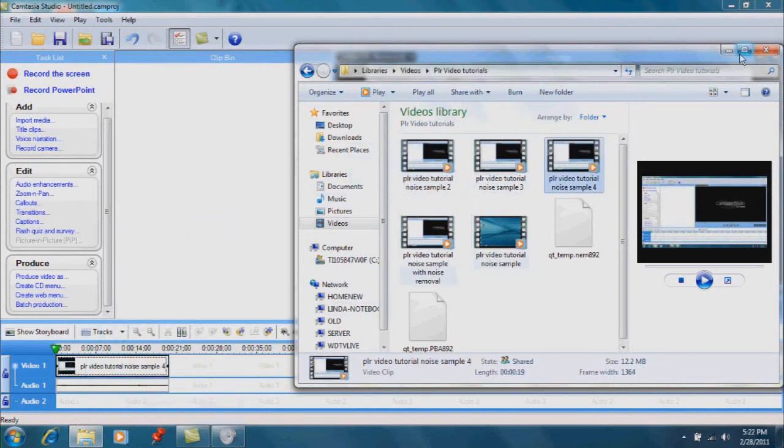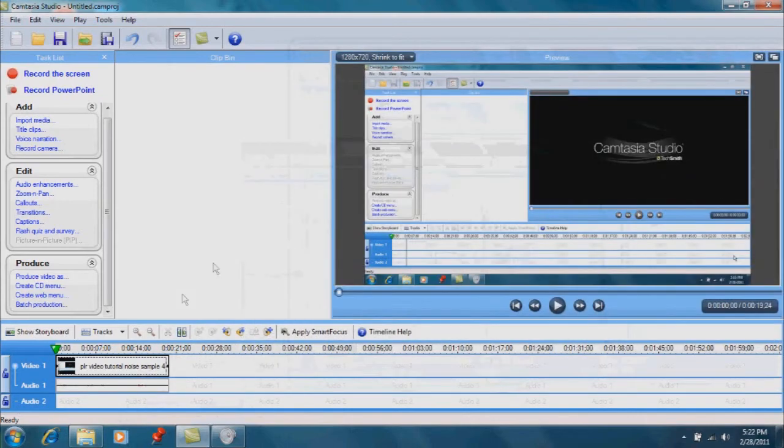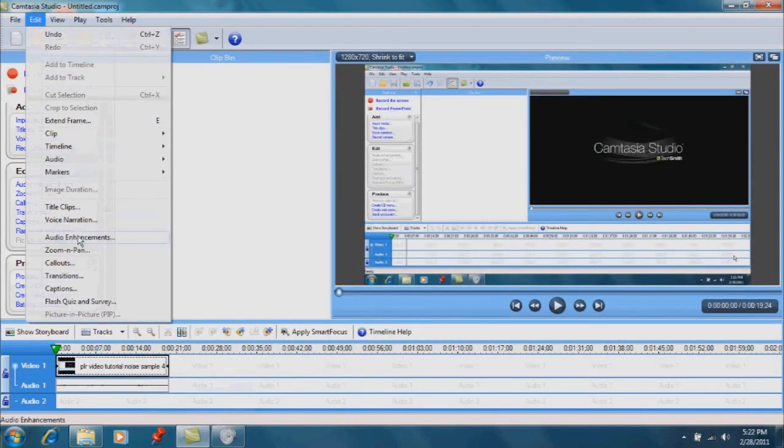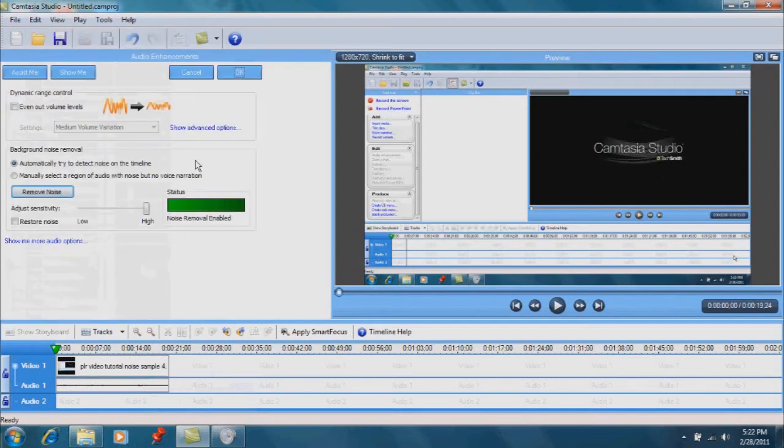Okay, once we have our segment on our timeline, now we can do some audio enhancements to it. Let's go up here into Edit, and we'll go down to Audio Enhancements, and this pops up, and this is where we can remove some noise.